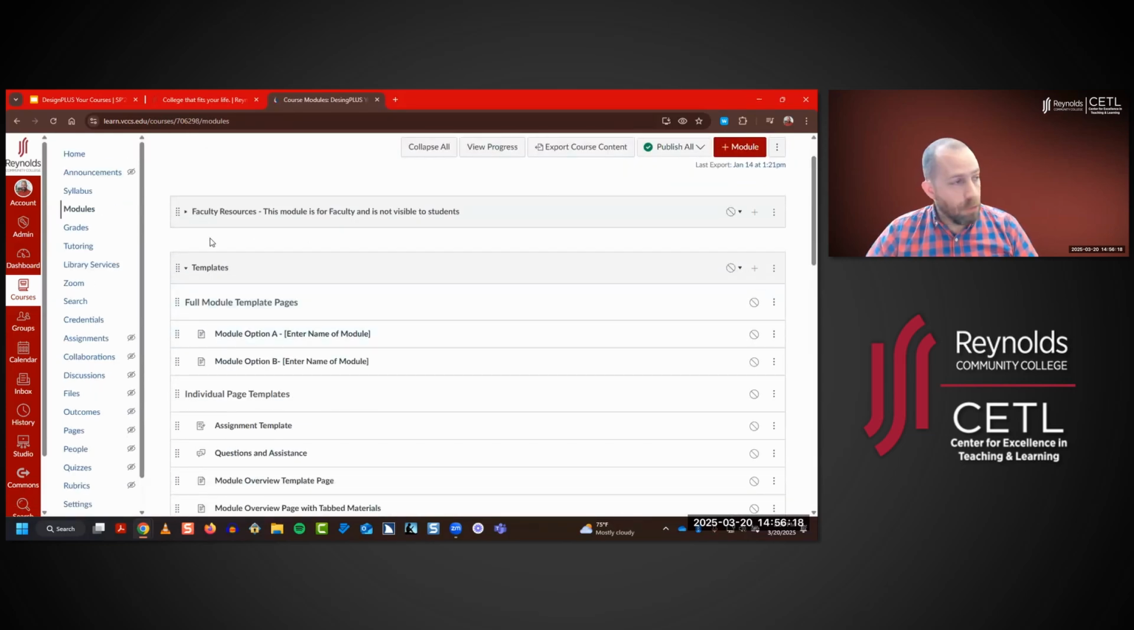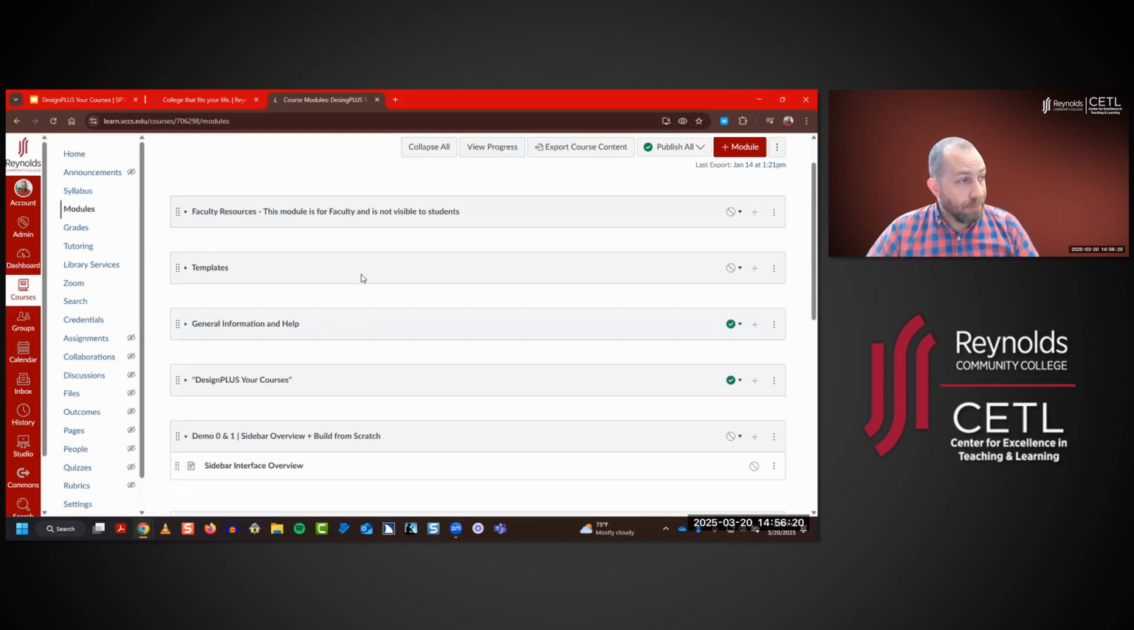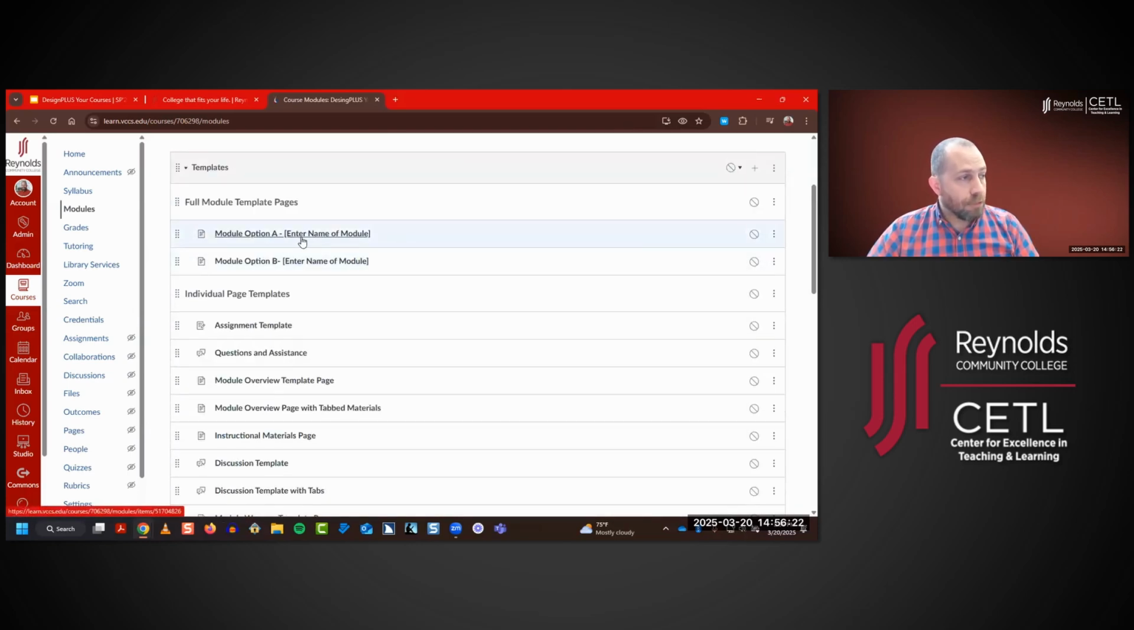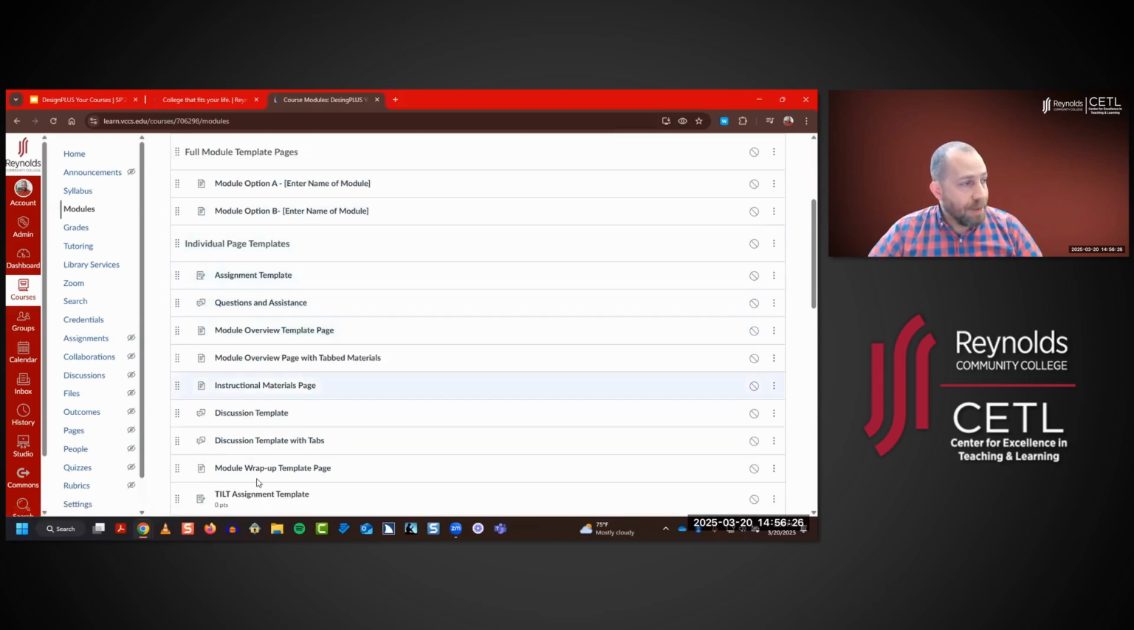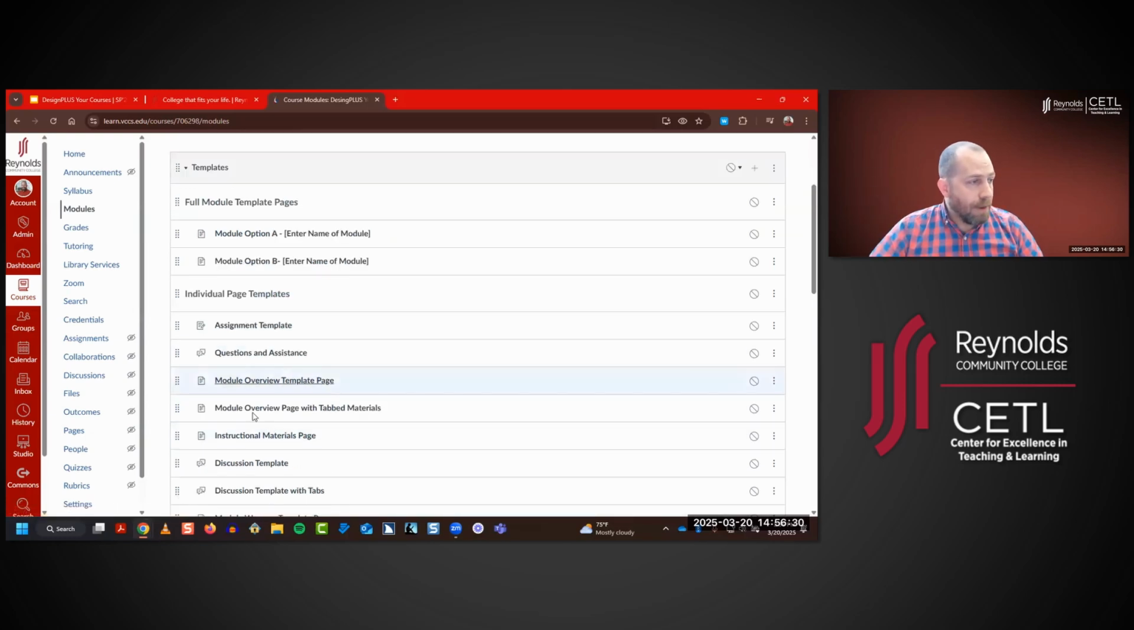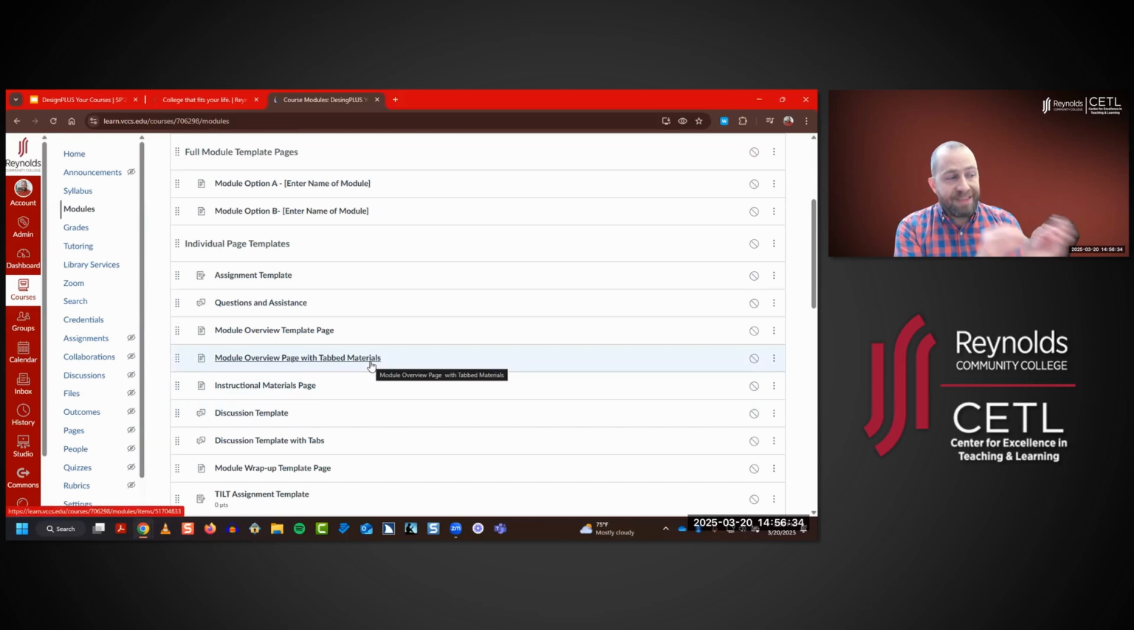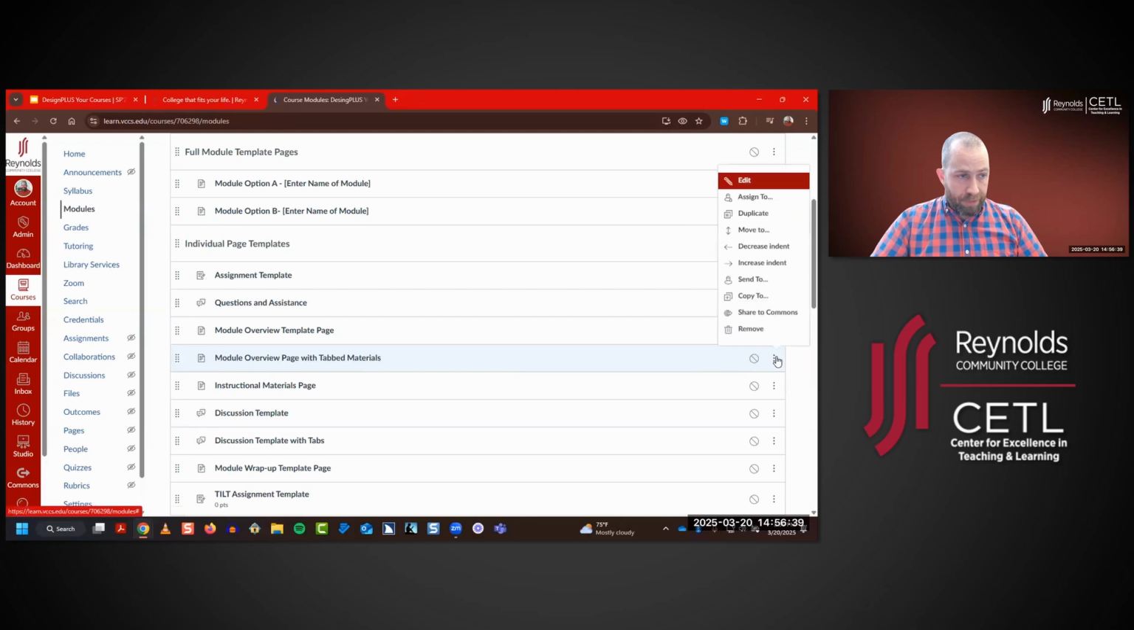Every Canvas course is built out with this module called templates. You've got things like module option A for a complete page. We've got individual page templates, instructional materials, discussions. But in that option, module overview page with tab materials, let's say you just built that custom to your own. Once you want to start replicating that, you're going to hit three dots and you're going to choose duplicate.